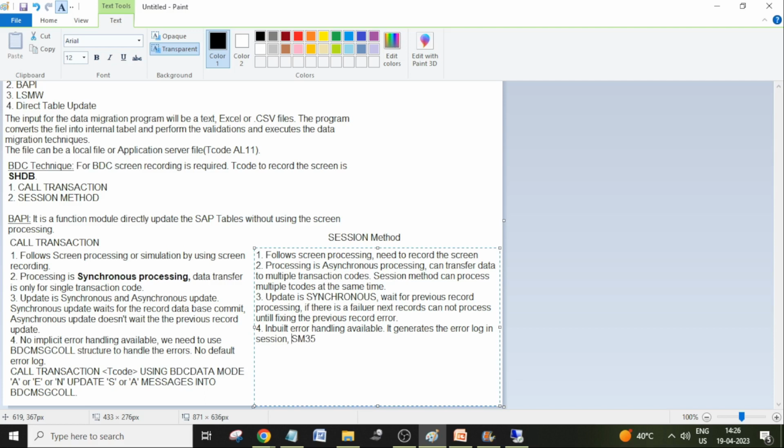For session, the transaction code for error handling is inbuilt: SM35. To check the error log for a session, the transaction code is SM35.